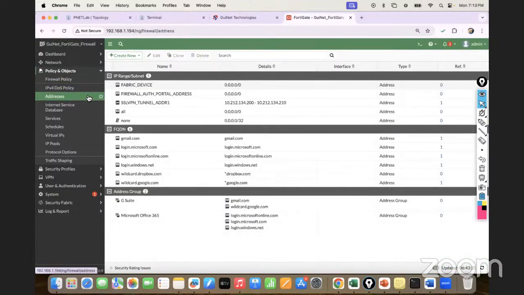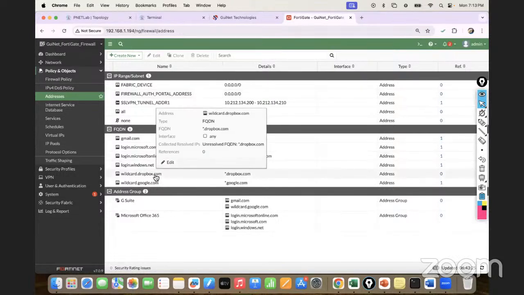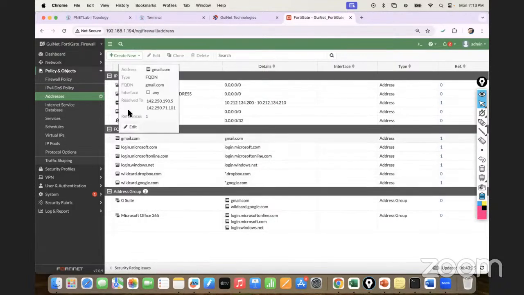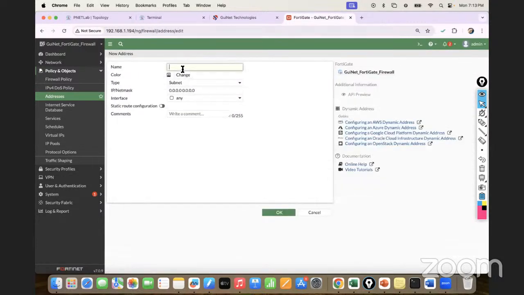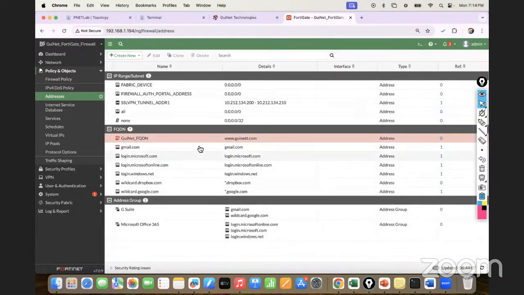I have to create any address object. Like you can see, we have a lot of address objects. Let's suppose I want to create any LAN subnet, any IP range, any FQDN. Let's suppose these are the FQDN section, and I want to create a new one. I'm going to put the FQDN, GuiNet FQDN address. You can change the color as well, any color you want to put. You want to change the FQDN, just put it in, and the FQDN is www.com. The interface could be any. Just click it, and your new FQDN has been created.